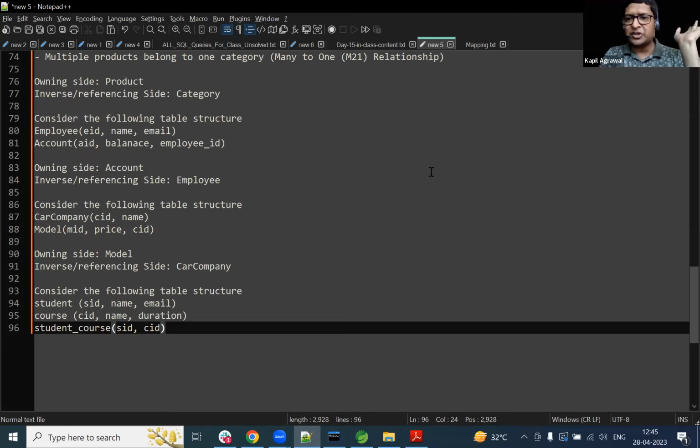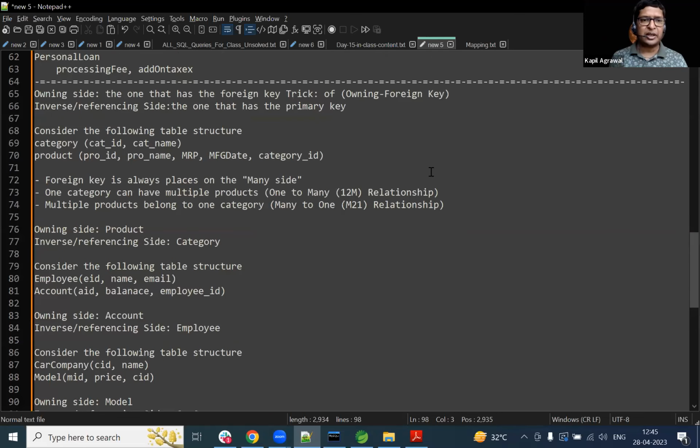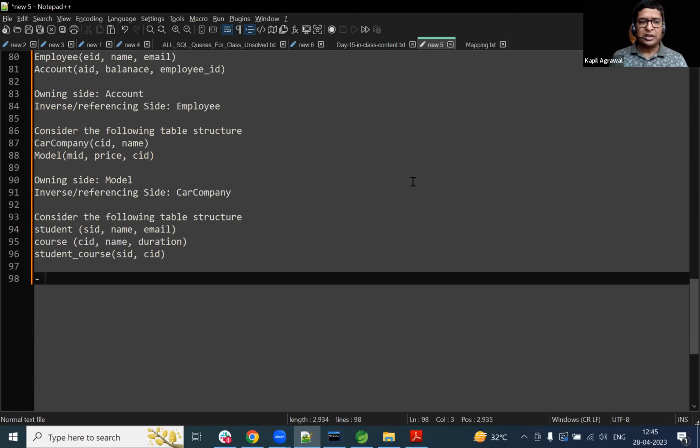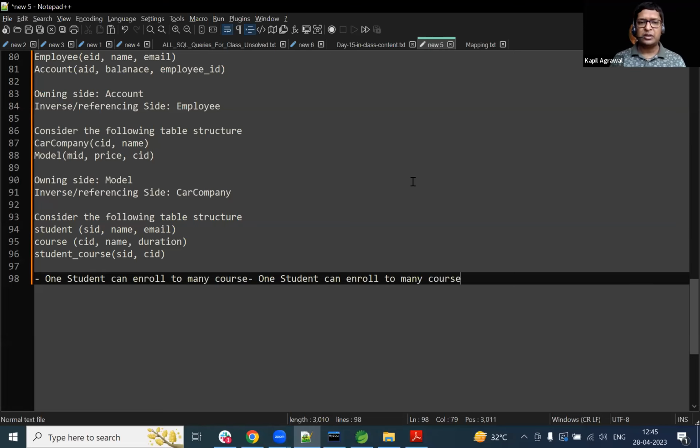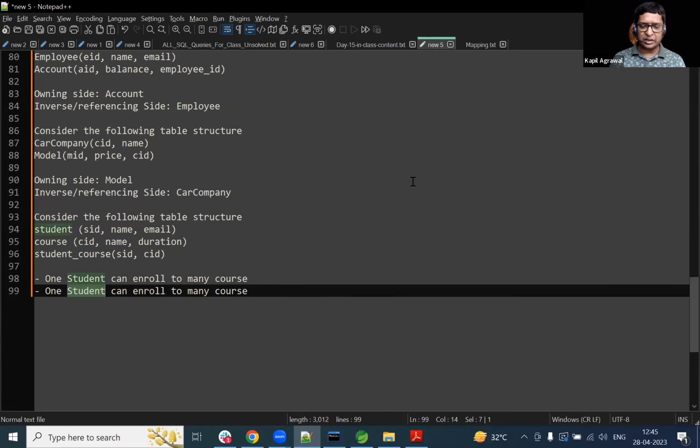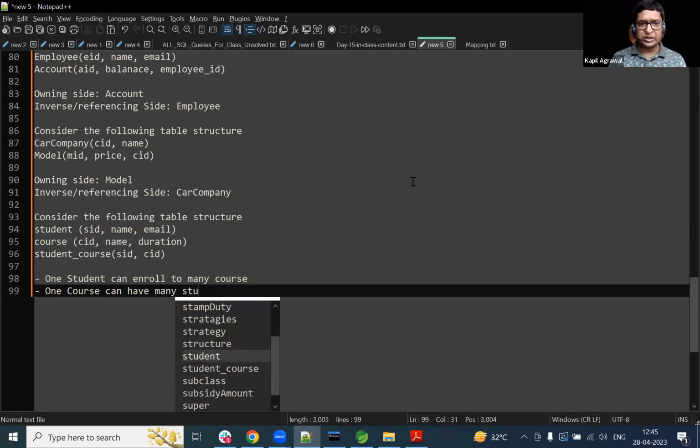This is a many to many relationship. Whenever we are talking about many to many relationships, here again I am writing some observations. The observation is that one student can enroll in many courses. This is point number one. The second thing is that one course can have many students.